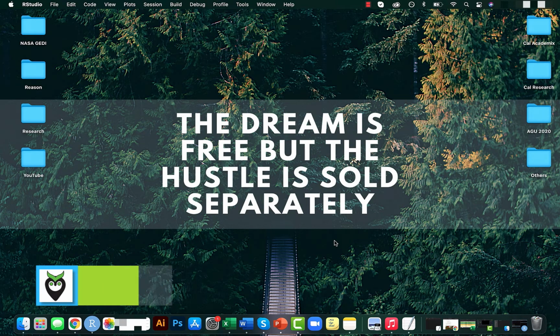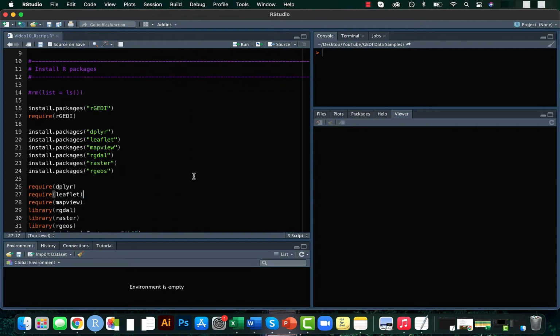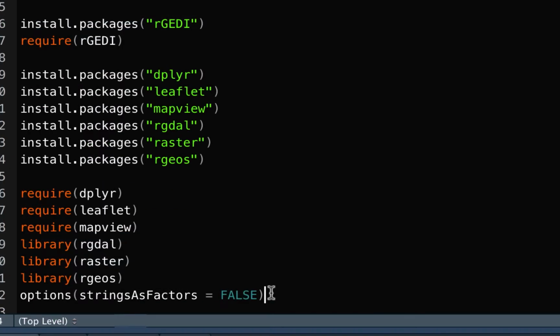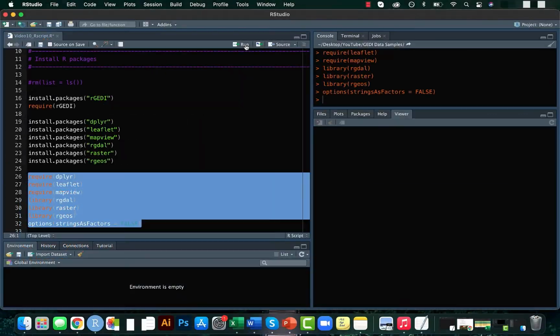First things first, let's go to our R console, load our rGEDI and related packages. And it's not like you need to install all these packages, I'm just doing this in the start so that I can play around with codes and test different approaches later. Then set your working directory.